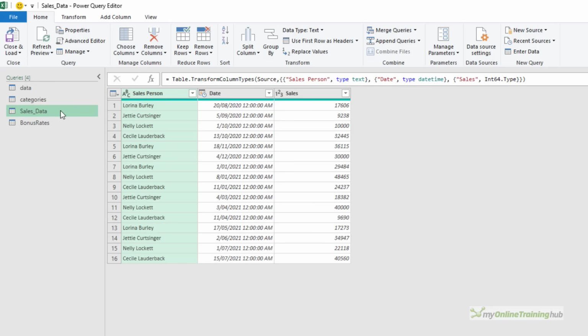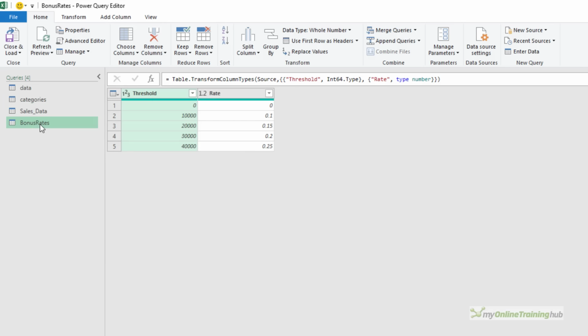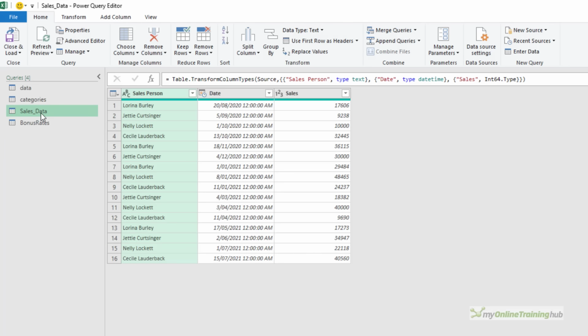As an example, let's use this first value, 17,606. If I check the bonus rates table, you'll see in the threshold column there are two values that are less than this, 0 and 10,000. So if I create a list containing just those two values, 0 and 10,000, then there are two items in that list. I can then use that value 2 to return the rate 0.1. So let's start creating our steps.